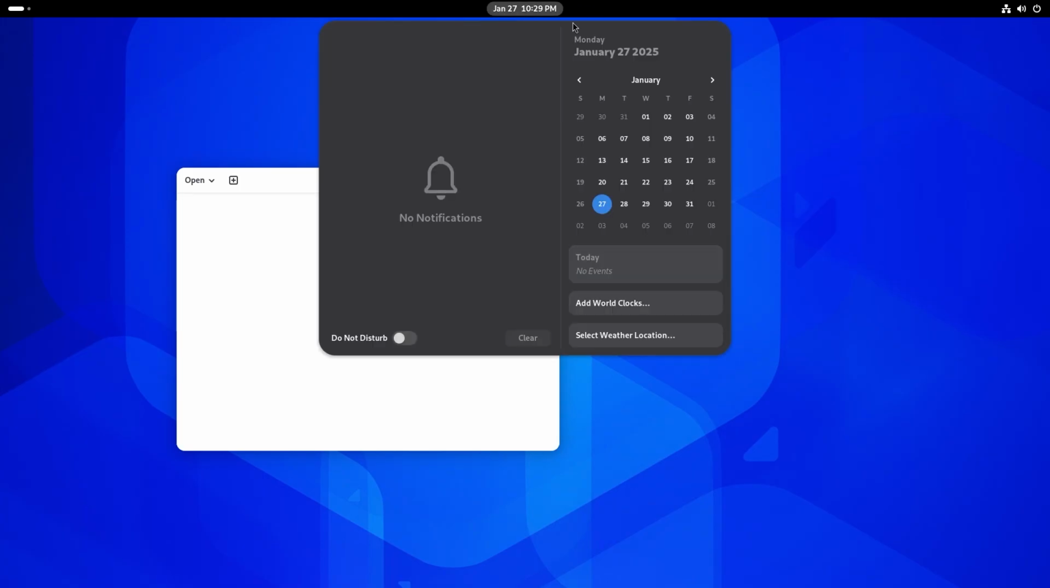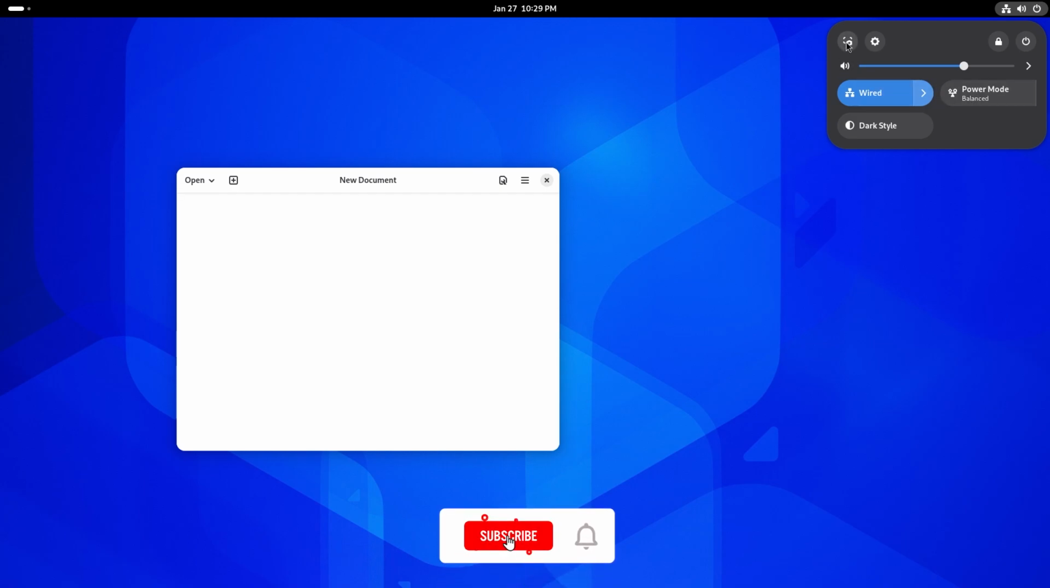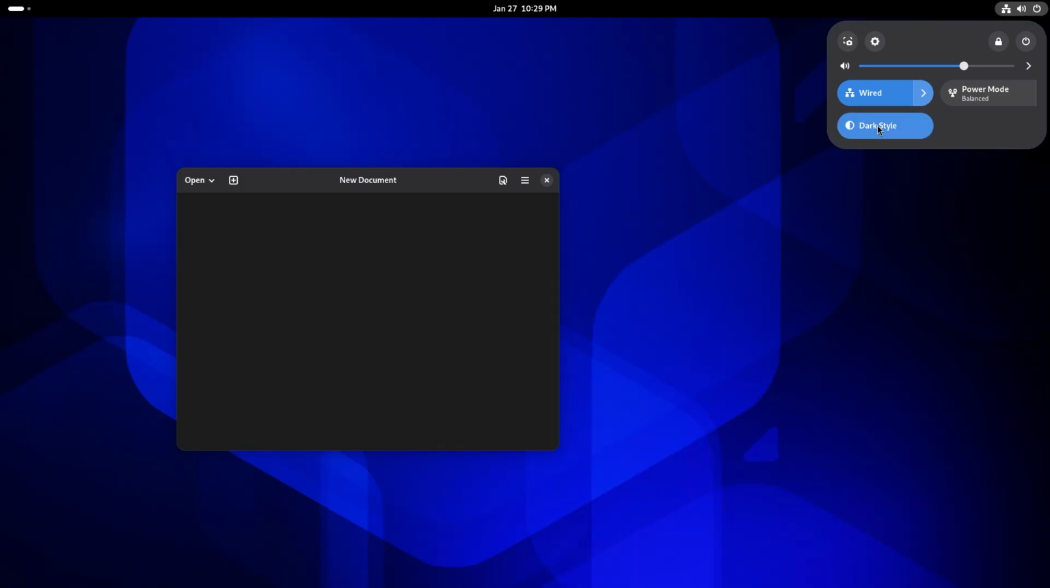All right. So in the middle, you got your date and time. You also get your calendar, world clocks, weather, location. You can set D&D, and you do get your notifications here as well. And over here is your control center, control panel, whatever you like to call it. I believe this is a glitch, but you have your network connections, your power modes. This is balanced, power saver. You can enable or disable.